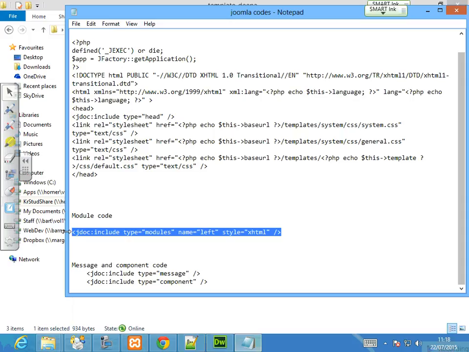Because what this line does is say include type modules, name. Now this name will change. Does that make sense? The name is your position.